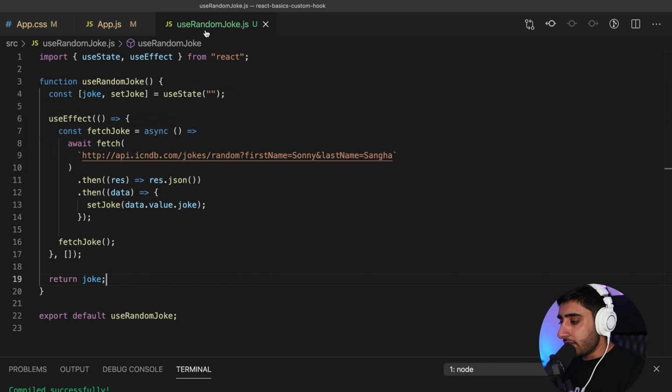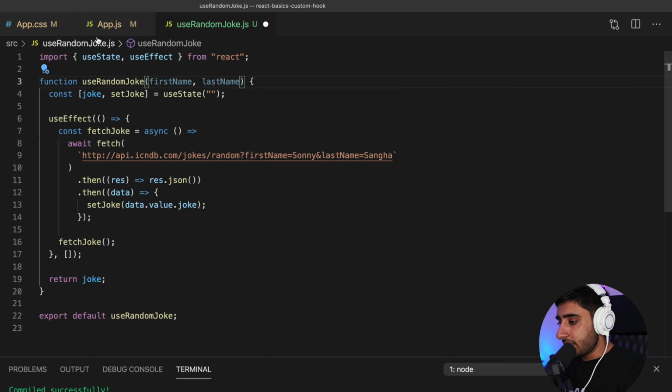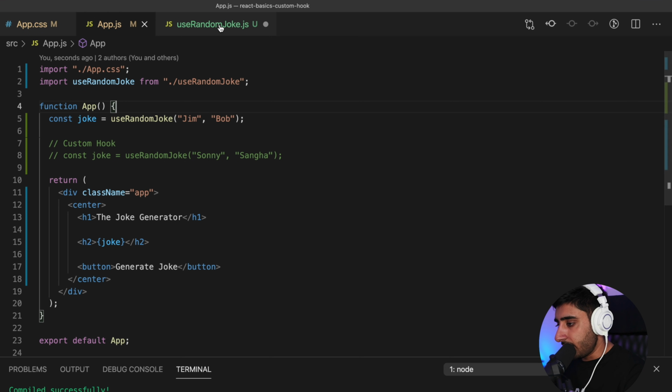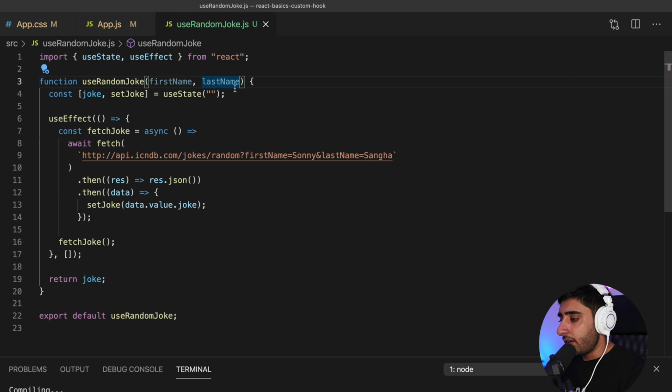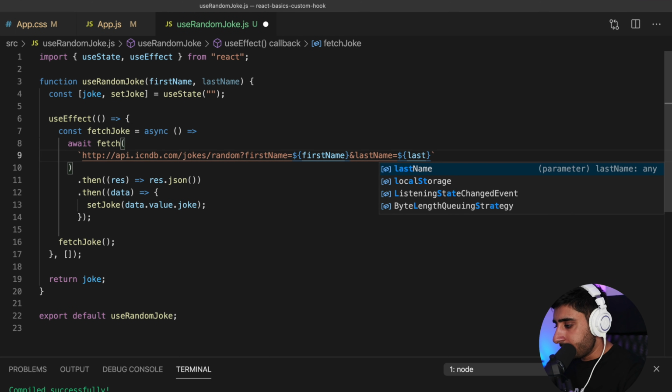Now what we can actually do is very simple. We can just treat it like a normal function: first name, last name, because essentially all it is is a function, right? It takes a first name and a last name argument. And then we can use our string interpolation. We can go here and say first name and last name over here.